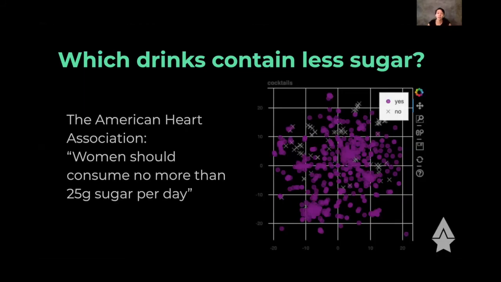So another interesting use case of the cocktail graph might be for someone who has a dietary restriction. For example, if you're following guidelines by the American Heart Association, then women should consume no more than 25 grams of sugar per day, which is actually pretty low by any measure. So assuming that I plan to follow that, and I want to leave a piece of chocolate, then that leaves me with about 10 grams of sugar to spare in a cocktail.